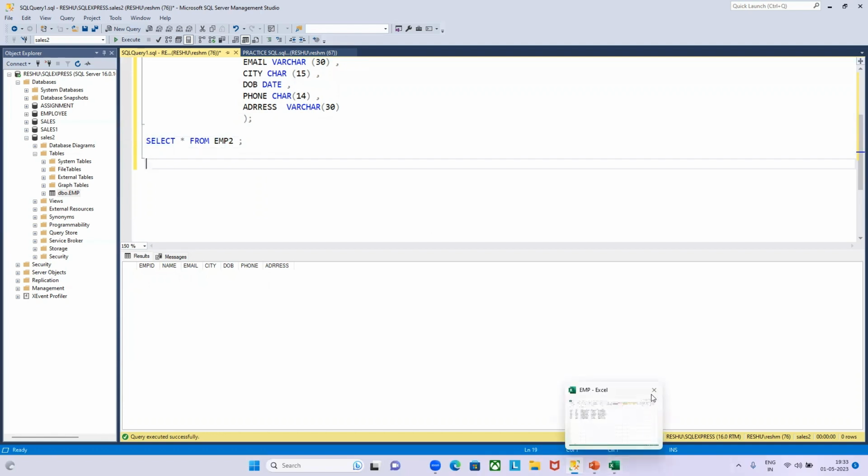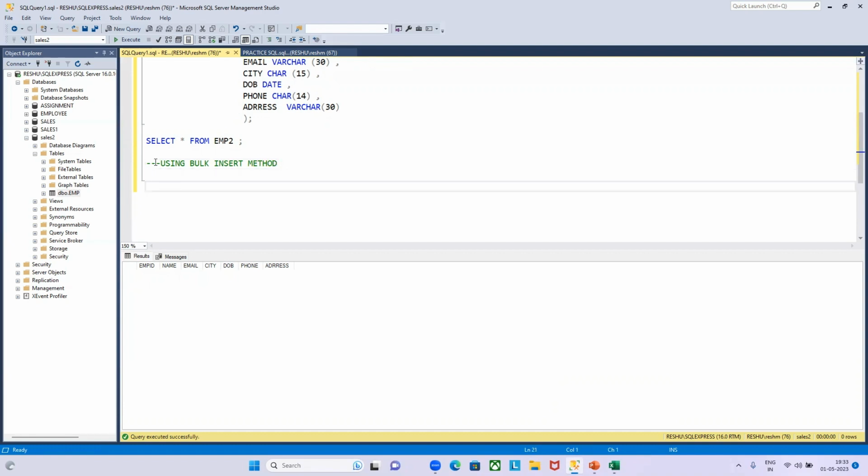First of all, close this Excel file, and then the bulk insert method. How do we use it? Listen carefully to the process, because it is not that tough. It is actually a very easy way to load the data. If you carefully listen, it will be a very easy one. Got it?